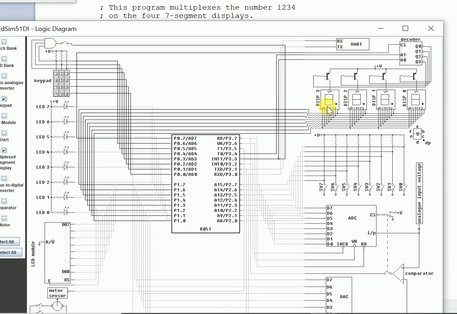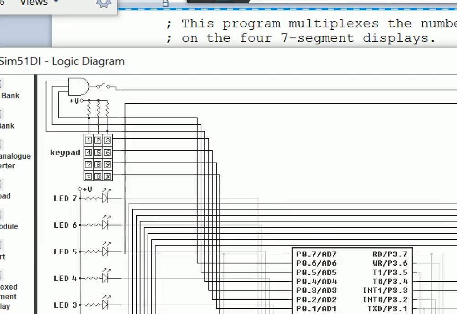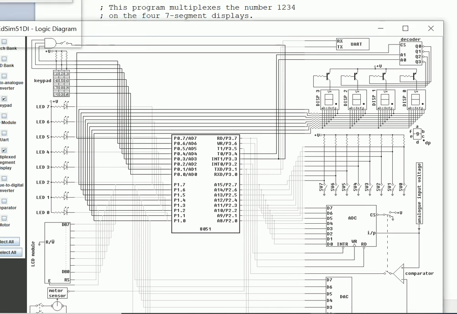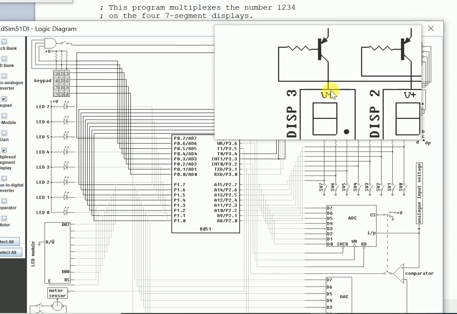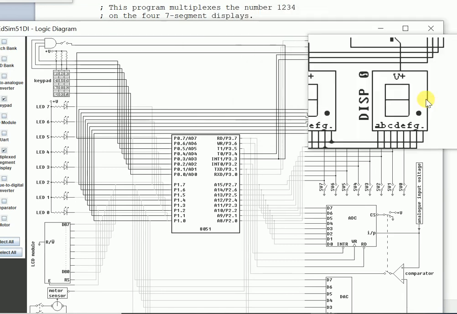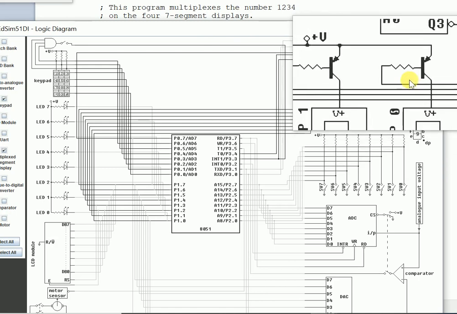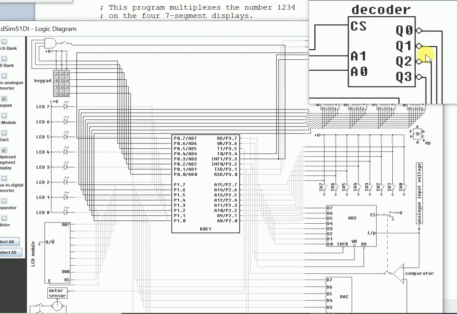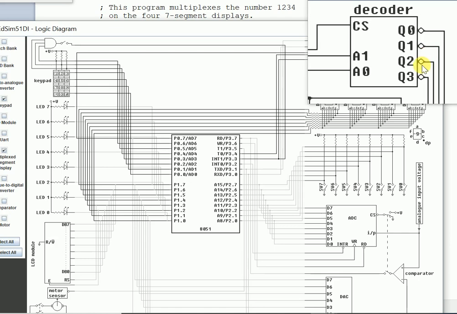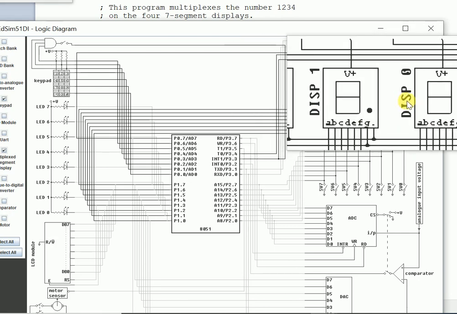See, we have 4 different displays. Instead of one display, we are having four 7 segment displays, and each 7 segment display can be switched on and off using these lines. Can you see these lines? I'll use a magnifier. Just a second. Yeah, can you see this line? This is providing the voltage, and who is controlling this? This input voltage is controlled by this decoder. This decoder controls which 7 segment display out of these four should glow.